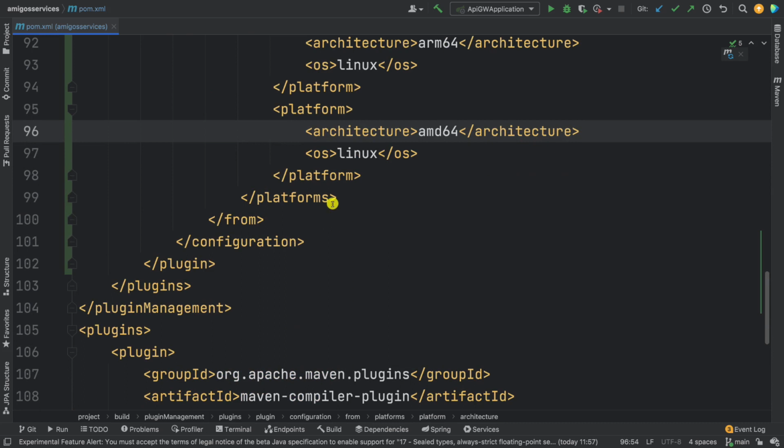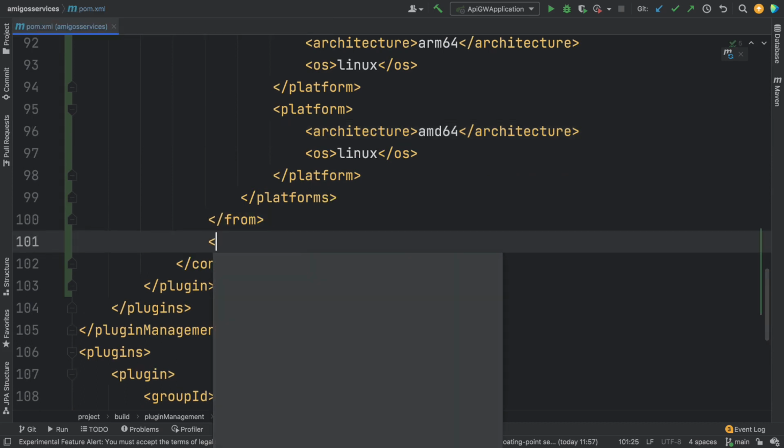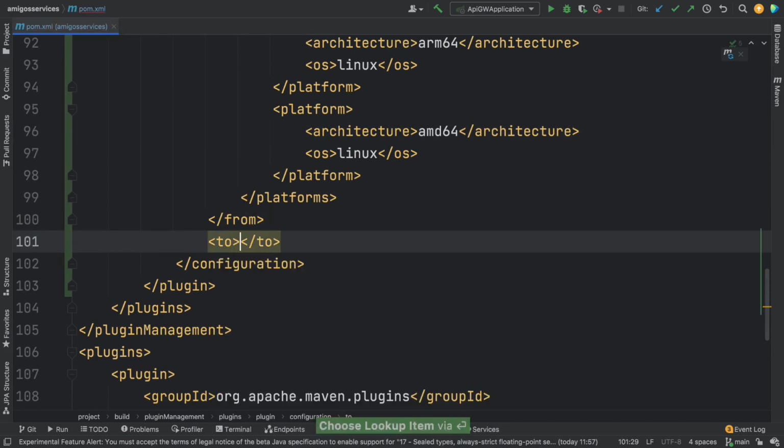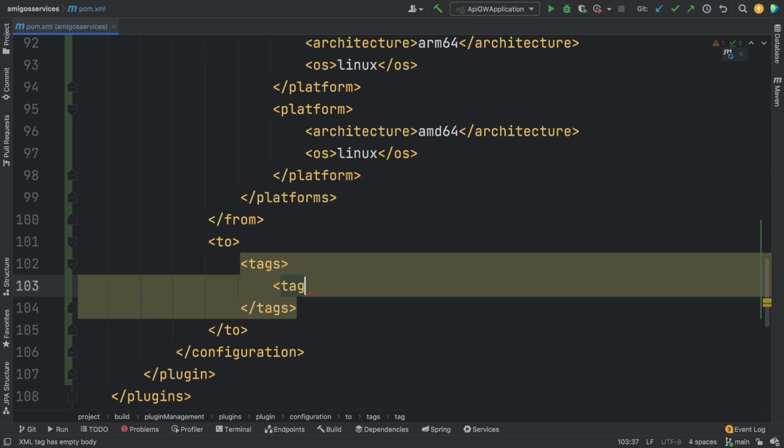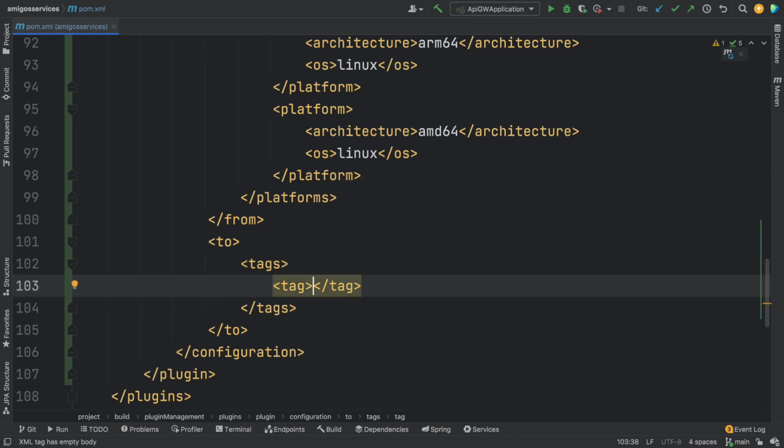Now let's specify the to right here. So this is basically the image that we want Jib to build. Now for every single image, I want Jib to have this tag right here. So tags, and inside I'll have one tag, and this will be latest.